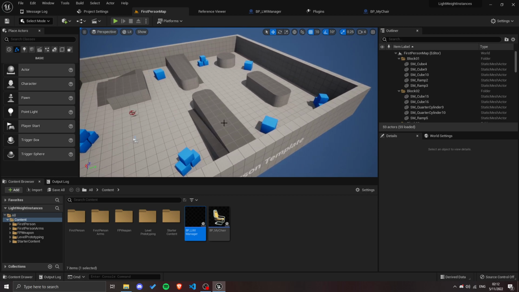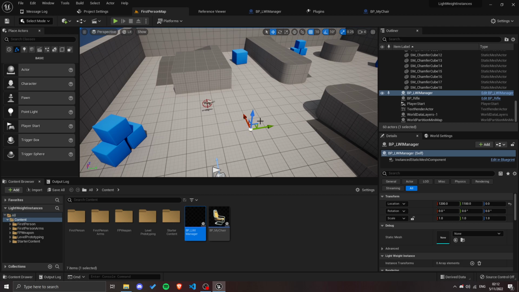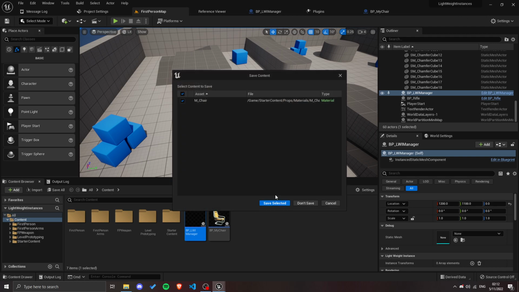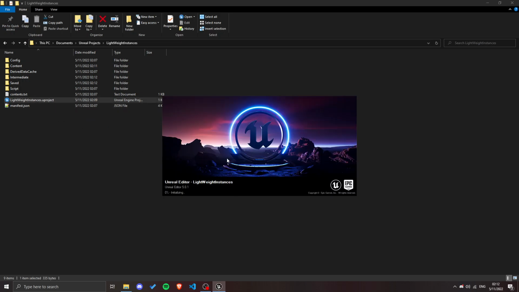Now it's actually time to place them. We just need to place the manager inside the world like that. You can see it's up there. Save. Another note, there is another issue in the current version of the engine, where if you place the actors now and convert them to lightweight instances, they will just disappear. It will not keep track of them. So what you want to do is place your manager as we just did, save the level, and then restart your editor once. So we're going to save everything that we have done and restart the editor.